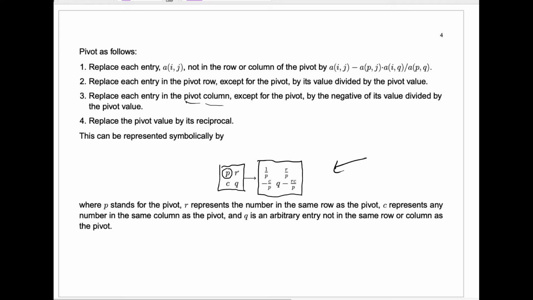It's not just four numbers, because there will be lots of other things in the pivot row, lots of other things in the pivot column, and many different choices for Q. Q could be any entry here that's not in the pivot row or pivot column. So you have to do this procedure for each number not in the pivot row and pivot column. So in fact, you'll be modifying every other entry in the tableau, all of the numbers in the tableau, and this includes the entry in the lower right.